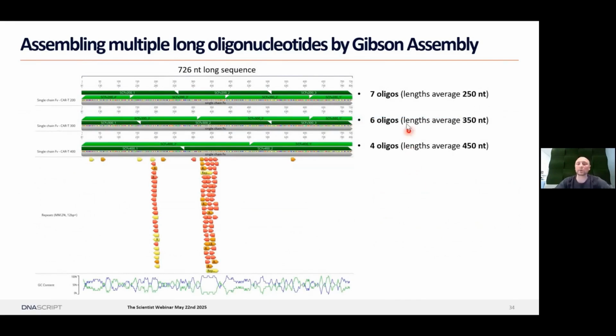So basically here we have 3 different designs. One with 250 nucleotides oligo, one with 350 nucleotides oligo. So it's the average size, because of course they are not all exactly this size, and one with 450 oligos. So it's basically 7, 6, and 4 oligos.